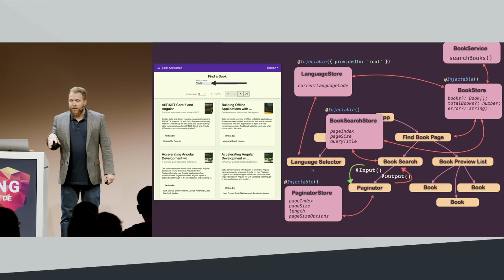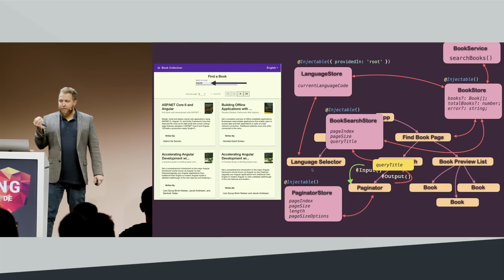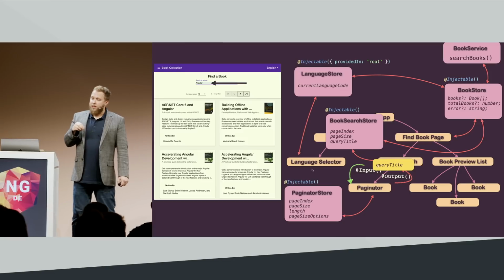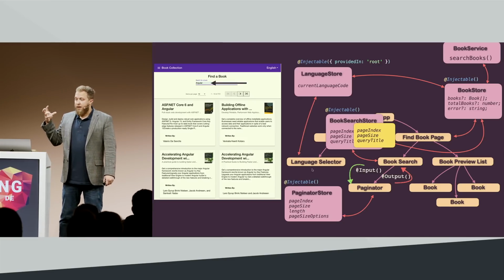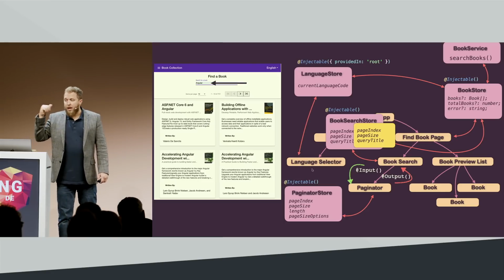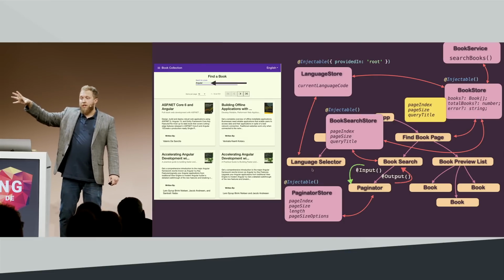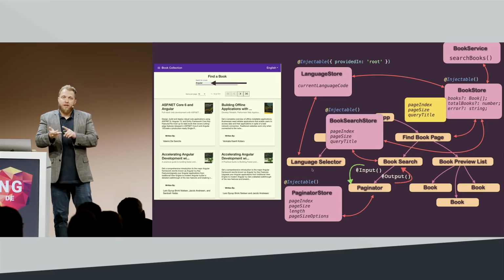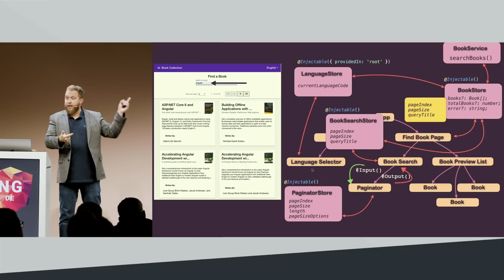Okay, so what happens? Well, this is the input in the bookstore, right? In the book page there. So it's query title. Query title is then passed to the book search store. It combines the data with other things like page index and page size because it needs that for the search. And then it calls bookstore saying, hey, I want the results with this data. User is on page 2, and we get like 10 results per page. And the query is Angular. So that's what it gets.